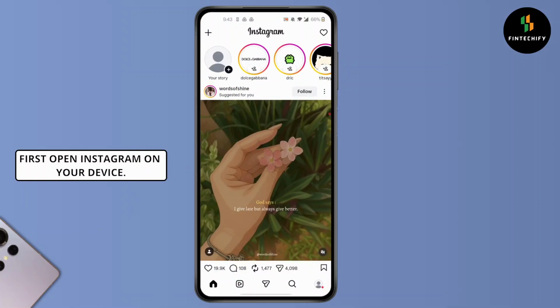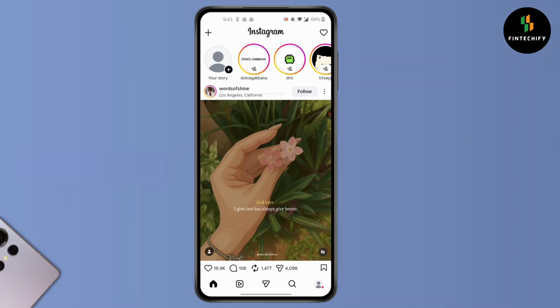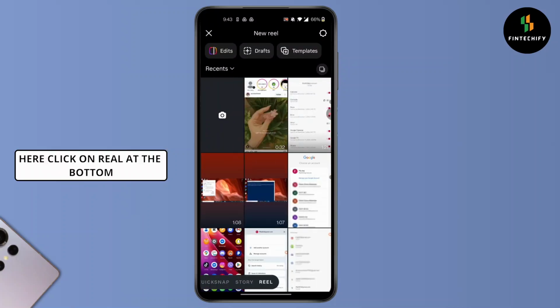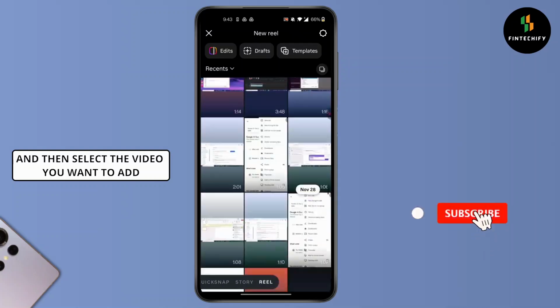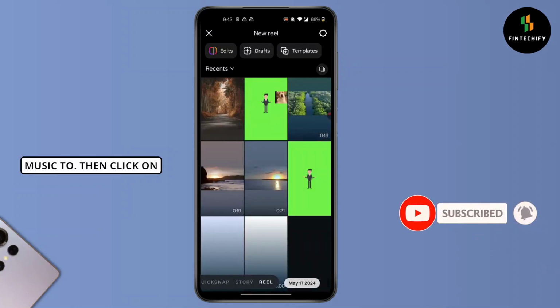First, open Instagram on your device. Click on the plus sign at the top left corner of your screen. Here, click on Reel at the bottom, and then select the video you want to add music to.